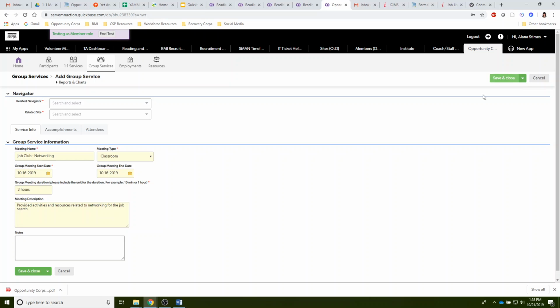So save and close. And if you have a couple of different job clubs that you'd like to indicate attendance lists for, you're able to do that at the same time. Instead of clicking Save and Close, you would just click Save and New and create a new one and follow the same exact instructions that I just outlined.